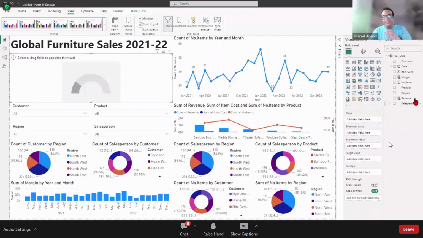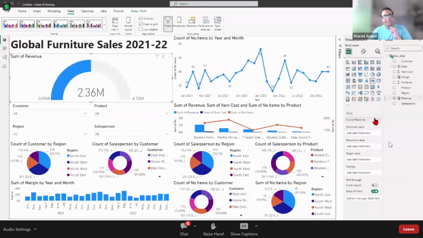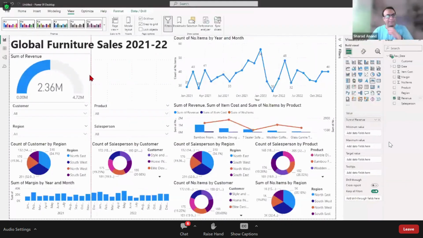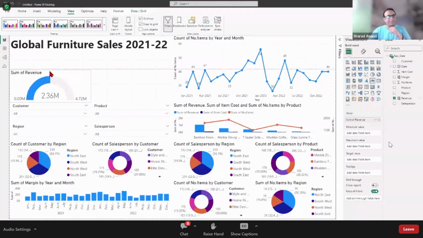I'm going to use revenue as the value. Over here, I've got this revenue. What is the revenue that we have? And I'm going to make it shorter. How about this one? This is the 50%. I see the red line. I'm going to make it shorter still. I'm going to leave it here. I need another gauge chart, so I'll copy this and paste it.